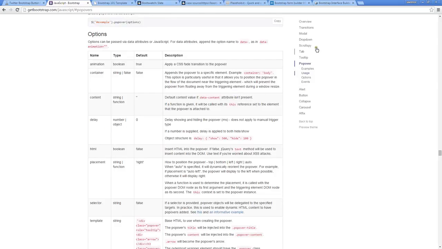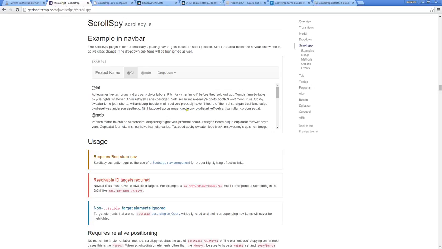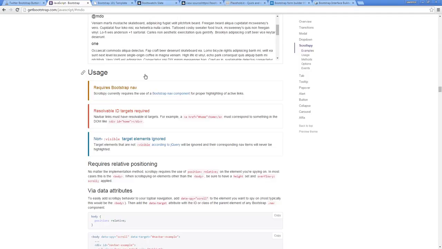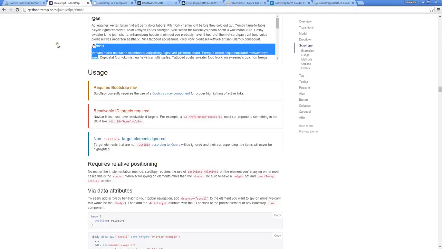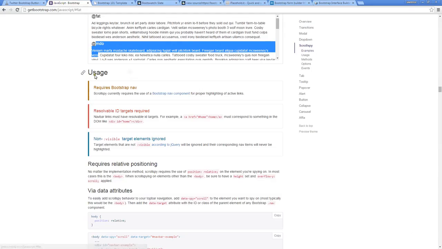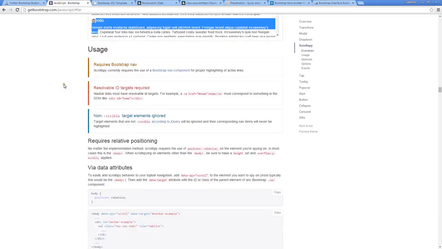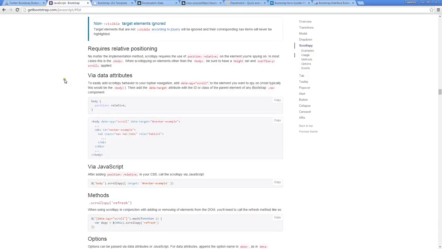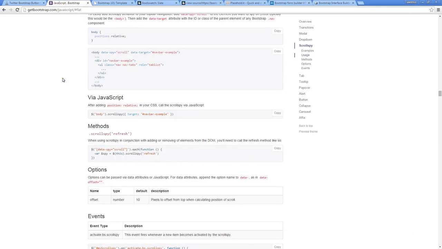The next one that we want to look at is scroll spy. I don't know how that's pronounced, but scroll spy is a plugin that automatically targets the scroll position. So if I click this, it automatically moves down to that MOD line. The same thing with the dropdown and the FAT. We see that it scrolls the page to that position. That's just another way to control where you're going and what's happening with your page.